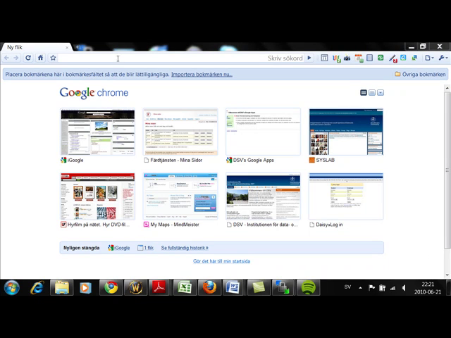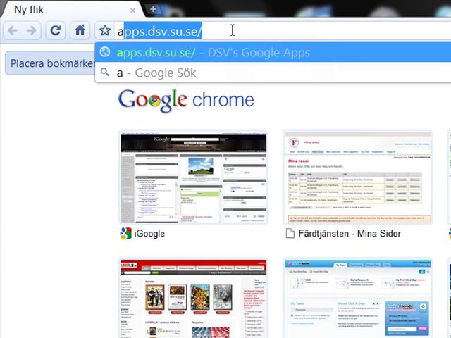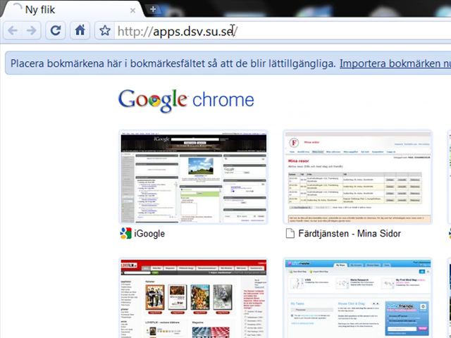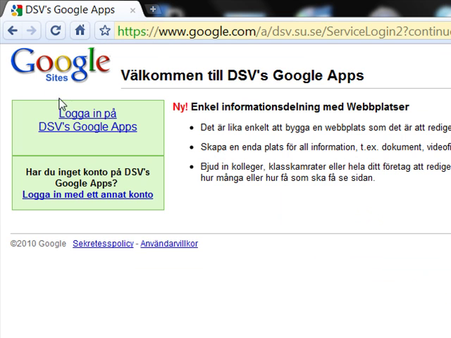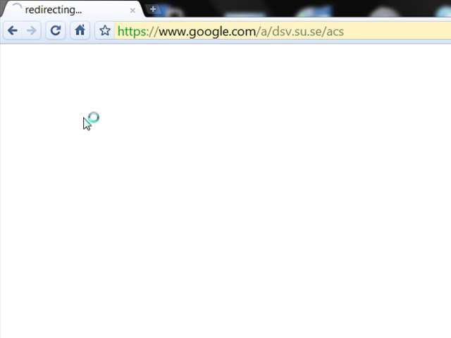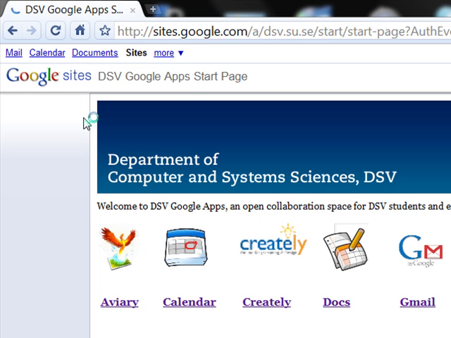In order to get started with the DSV Google Apps, you point your browser at apps.dsv.su.se. You will then come to the login page for all of DSV's services. You enter your username and password, and you will be directed to the DSV Google Apps start page. Here you will find a number of services that Google Apps will provide.